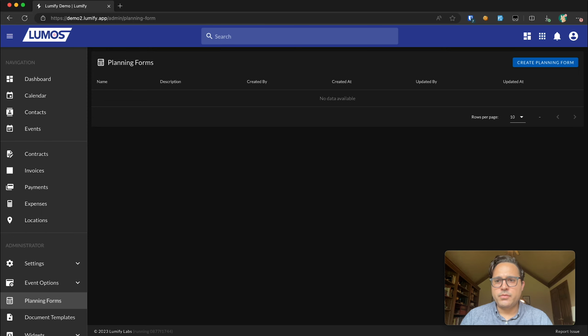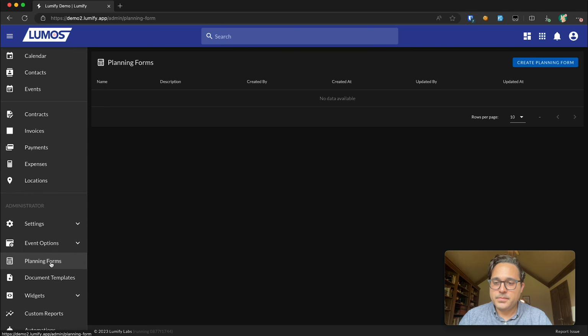You can use planning forms to help you plan your event in a collaborative way with your clients so that your clients feel like they're involved with the event planning process. To get started creating a planning form, you want to navigate over to Planning Forms and click the blue button that says Create Planning Form.